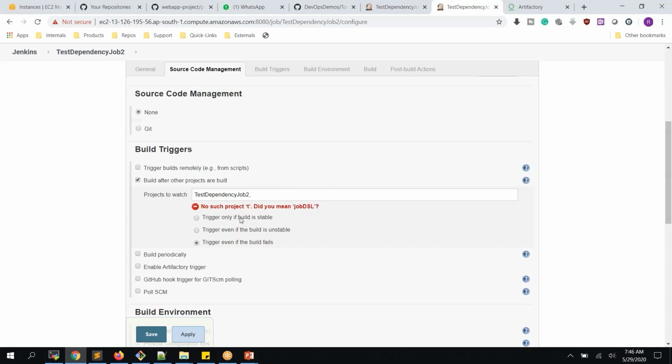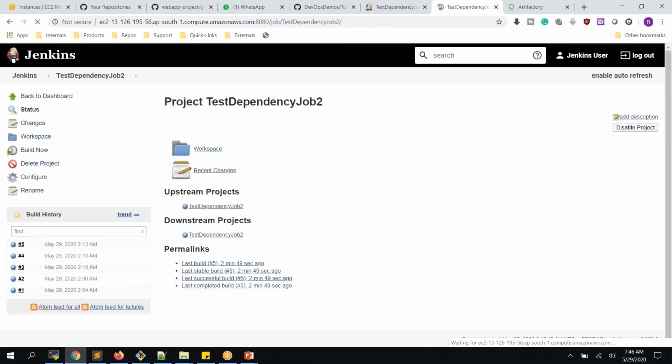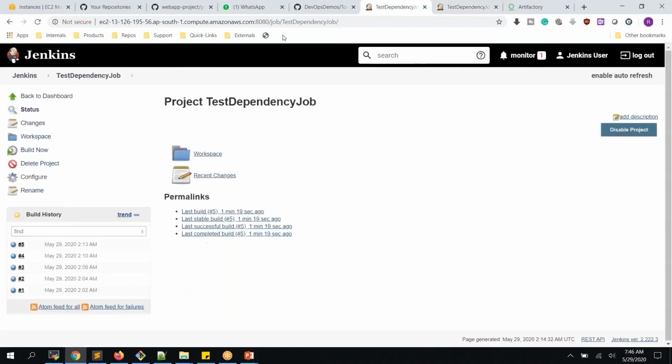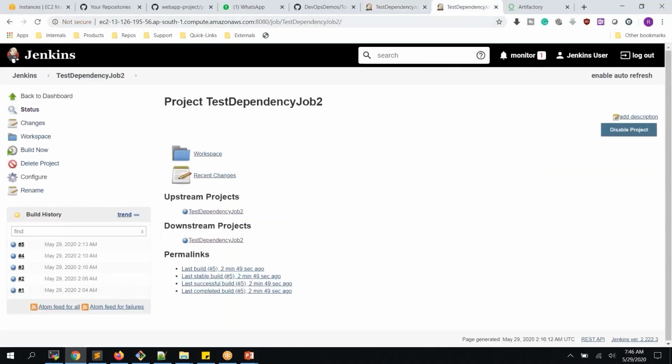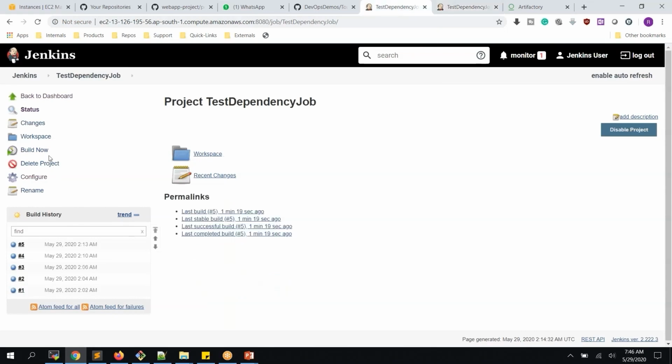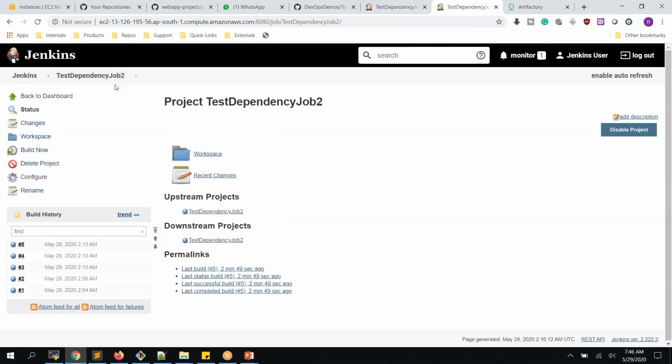But anyway, I'm going to choose that whenever this job is successful, then I want to run myself. So apply and save, and now I'm going to build project 1. I'm not building project 2. Whenever I build project 1 and project 1 is successful, this job is going to execute itself. So far it is still 5, and here it completed the 6th job, and here also it is going to initiate. Downstream, did I configure?